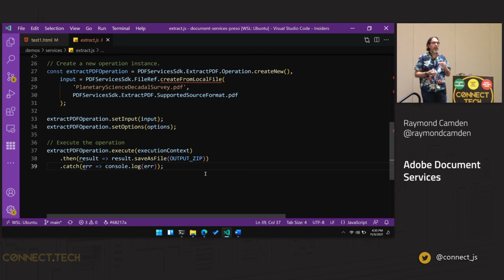The output is a zip. At minimum, it's a JSON file that's extremely large. It's all the text, all the fonts, etc. You have to tell it if you want images and tables. That's more work, so we won't do that extra work if you don't need it.